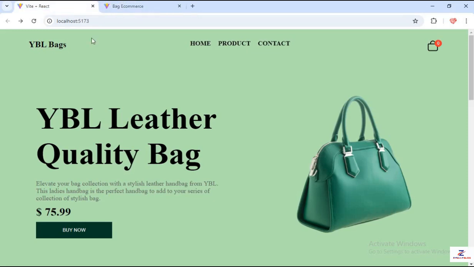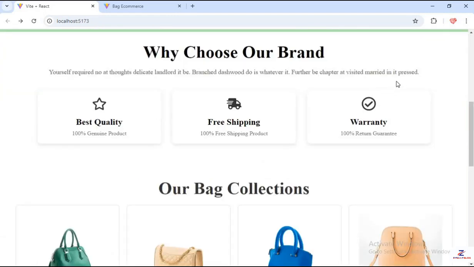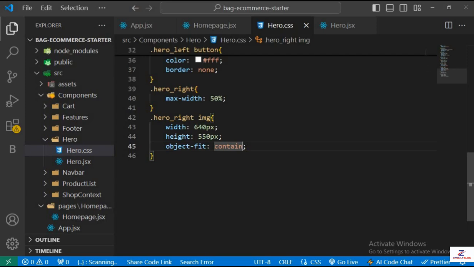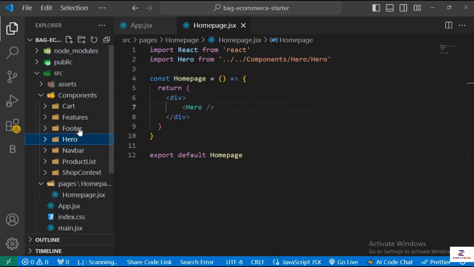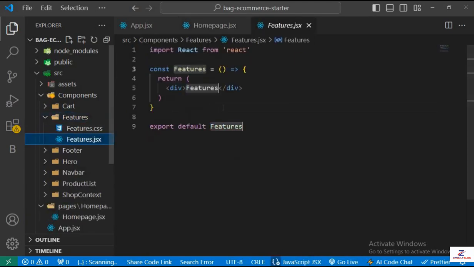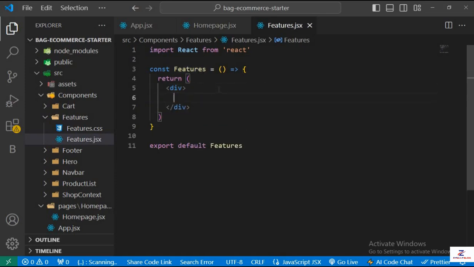Okay. Next, what else do we have in our navigation? In our home page. Okay, we have this white user brand. So let's leave that out. Alright, I'm going to close the CSS file for Hero and the JSX file for Hero. Now to the features section. So for features, I'm going to create a div tag with a class name of features.